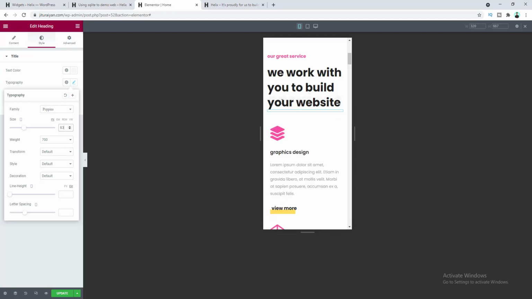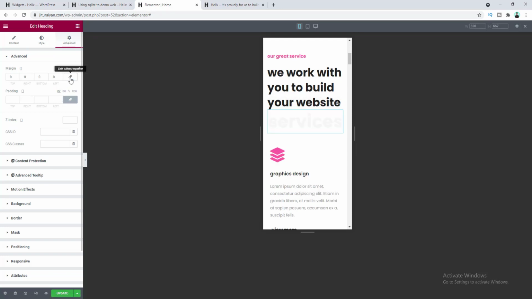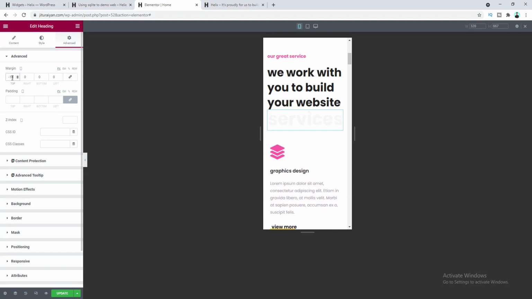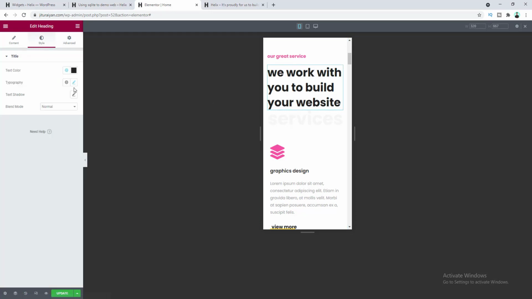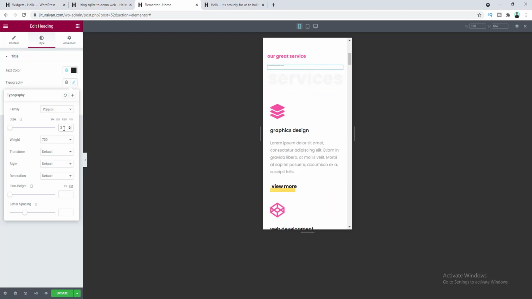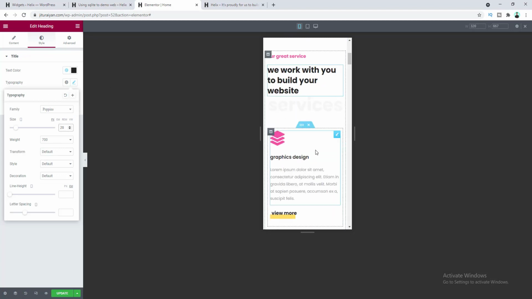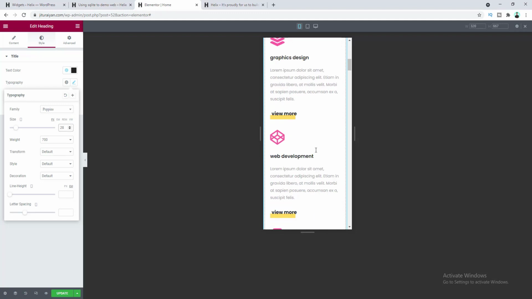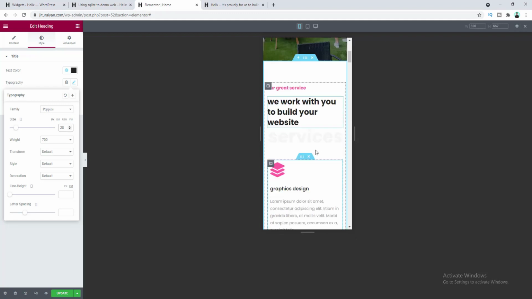Okay, 63 pixel looks perfect, but here we cannot see this text because of this negative margin. So go to advanced, and I want to reduce the negative margin for this. I want to make it minus 10 pixel negative margin, and I also want to reduce the font size for this heading. So here go to typography, and I want to make it 20 pixel.